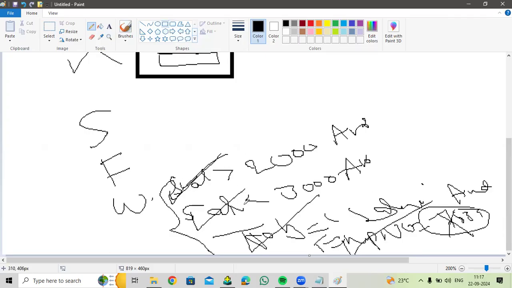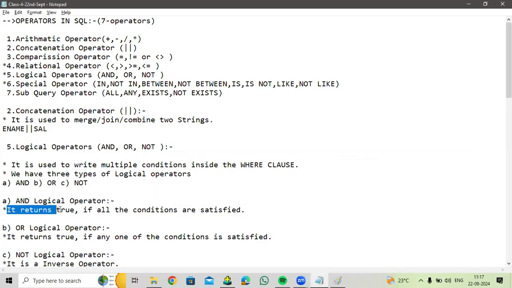Even though the first, second, and third conditions are correct, still we will not get the output. Whatever the number of conditions we write in the where clause using the AND operator, all those conditions should be satisfied. It returns true, which means it gives the output only if all the conditions are satisfied. Even if one condition is not satisfied, the remaining correct conditions won't give any output. So that is the AND operator.